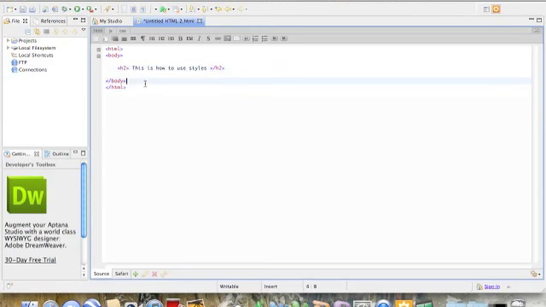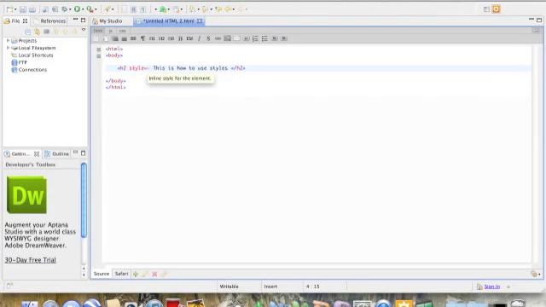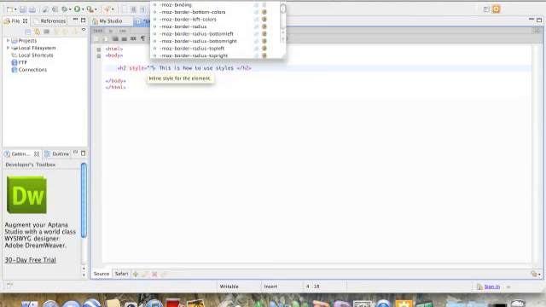So what you need to do, guys, now here I have the HTML body and one simple heading which says this is how to use styles. So now let's get on. What you need to do is go inside the crocodile brackets after the H2 and put space style. Then after that you put equals and then an open speech mark.